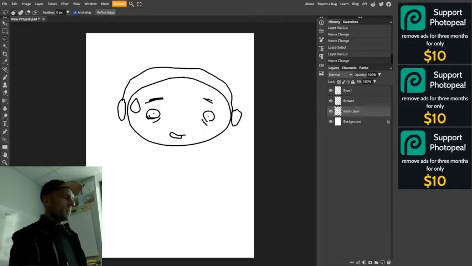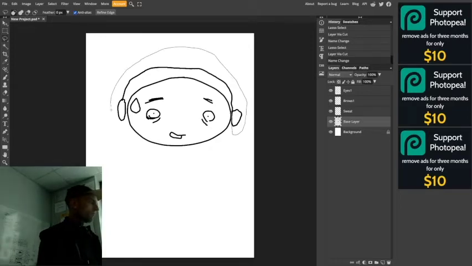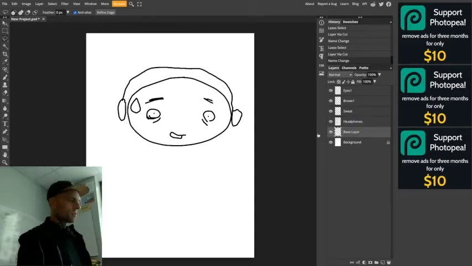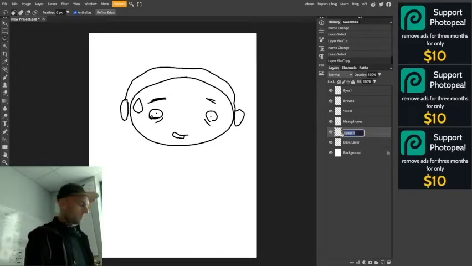And then going back to base layer, I'm going to add the sweat drop to its own layer. So we'll call that one sweat. And then I'm going to add these headphones. Remember to click on base layer every time. All right, Command-Shift-J again, and call that headphones. So click back on the base layer, grab the mouth, Command-Shift-J, and I'm just going to call that mouth 1.